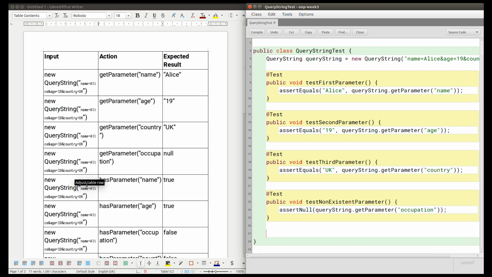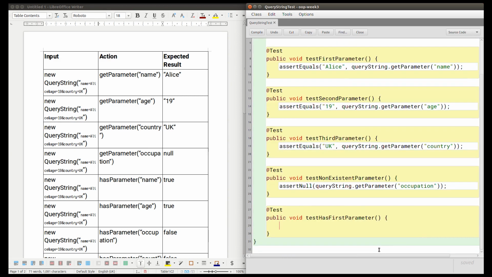Let's test the next one, which is the hasParameter method. This should be public. So I'm calling this test hasFirstParameter. And what we want to say is that I'm going to get a true from this, so I'll use the assertTrue method. And this will be QueryString.hasParameter name.